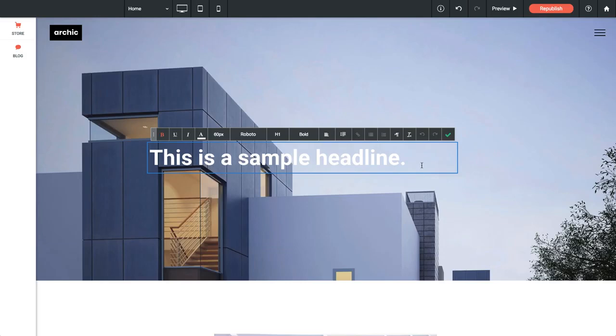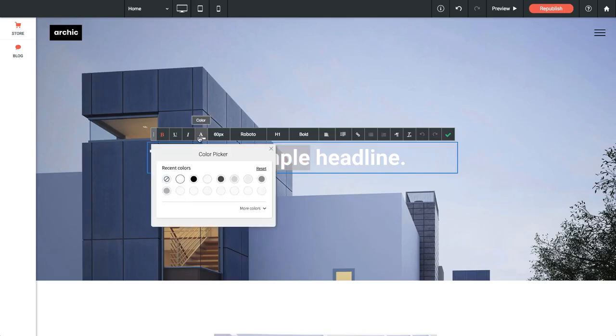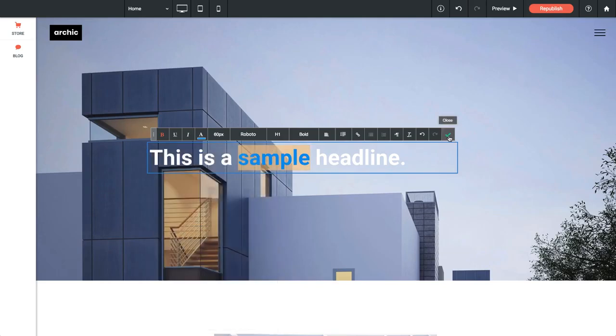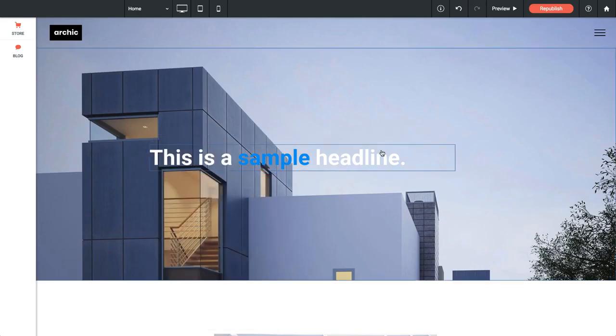If we do want to change one of the style settings, we can simply highlight a section of the text. We could go up to the color picker here, and let's pick a new color. We'll do something like blue. Okay, that looks good. And now if we close the color picker and click the green checkbox, you can see we've changed the color of the text.